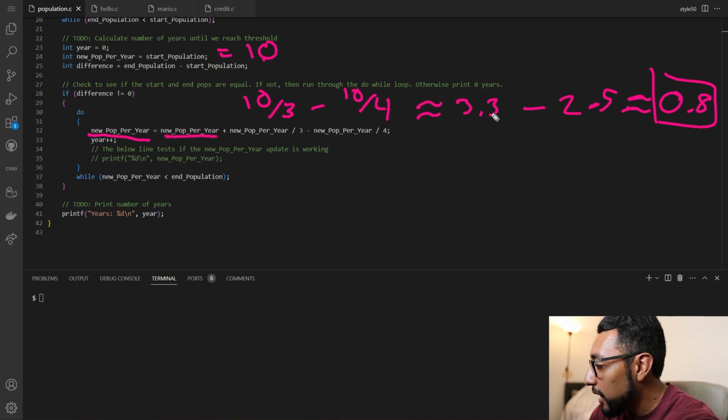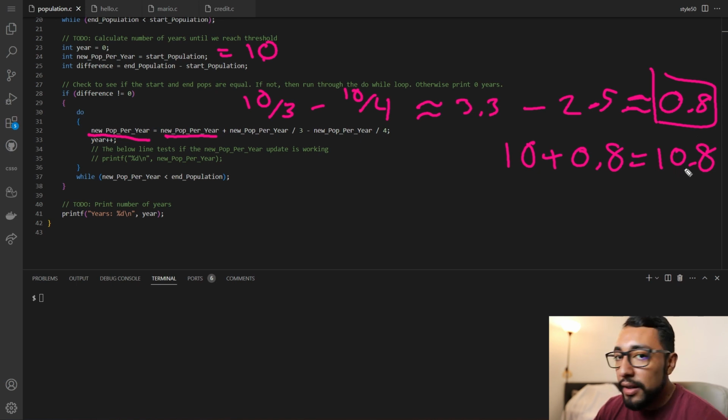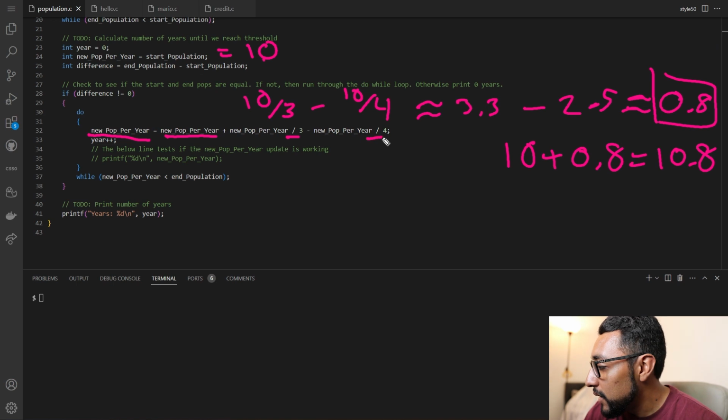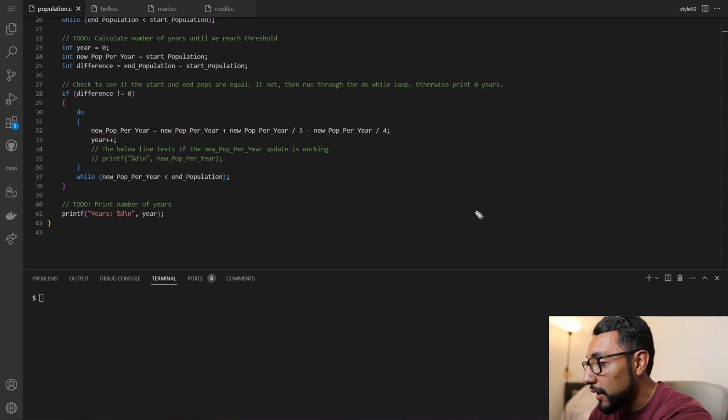And then it'll be 10 plus about 0.8, so our next population is going to be around 10.8. Obviously you can't have a fraction of a llama, so it'll round down the way we're doing it, because these division operators are actually just going to cut off any decimals. It's not going to round up, and that's okay for our purposes. So that's why we have this.